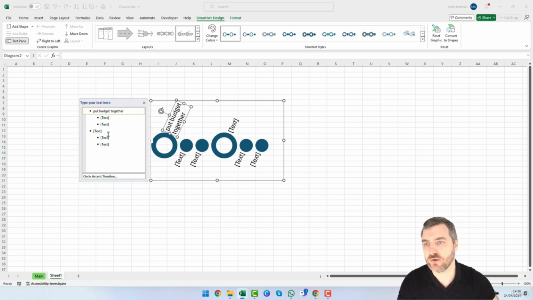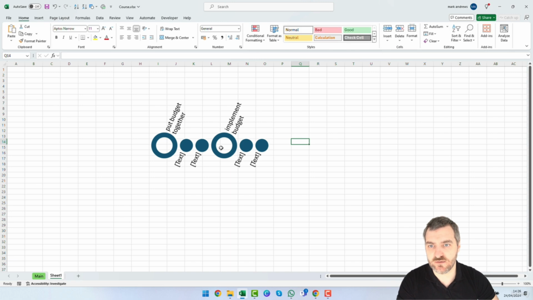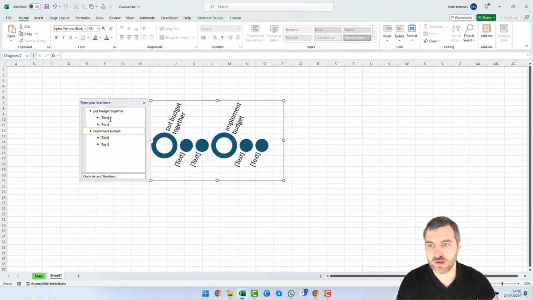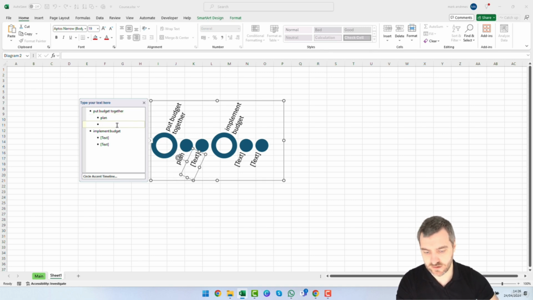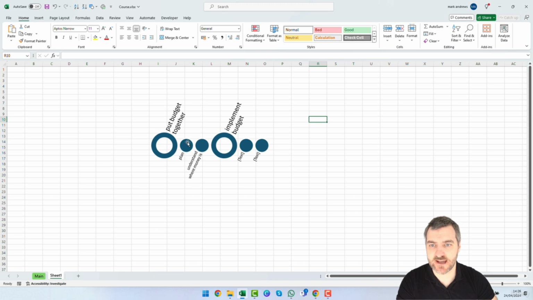So say we want to put a budget together, like so, then we can work on that, and then say we want to implement the budget. So we can see that we have two major steps there, and what we can then work on is inserting some of these little steps. So we want to plan the budget, we want to understand, we want to implement where the money is. So we can see that that's assigned those two minor steps that we have there.